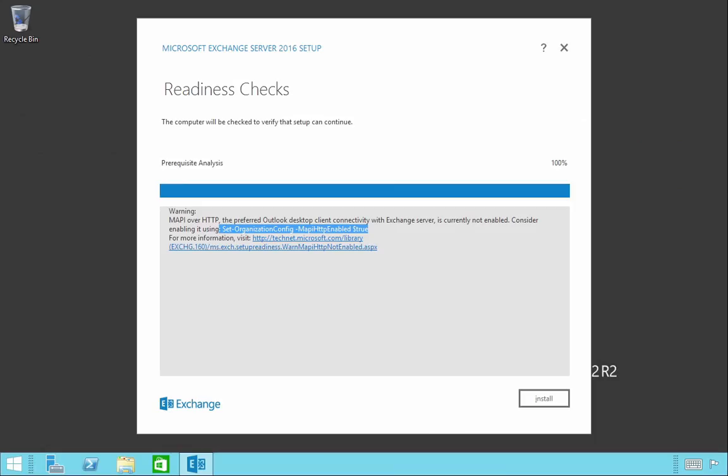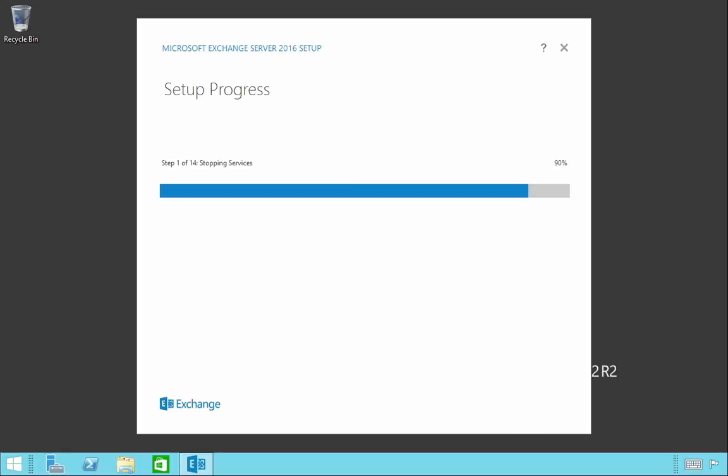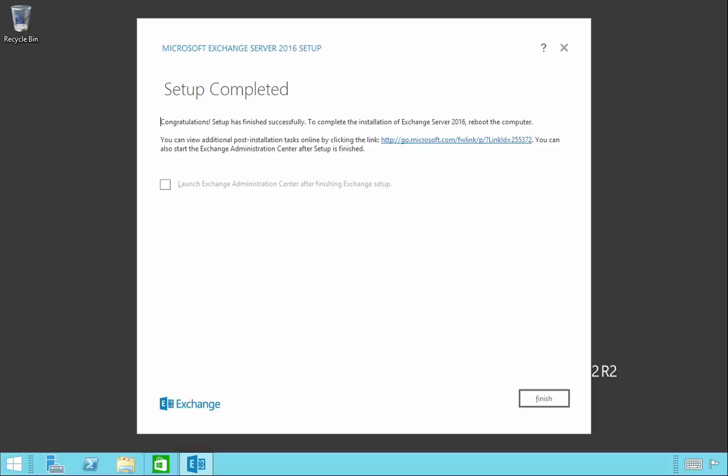So here we are back on our Exchange 2016 server. I'm just going to click Install, and that's going to launch the setup process. And as you can see, there are 14 steps that have to complete, so this takes a little while. So I'm going to pause the video, let this do its thing, and we'll pick it up here once the setup process has completed. Okay, so the setup process has completed successfully.